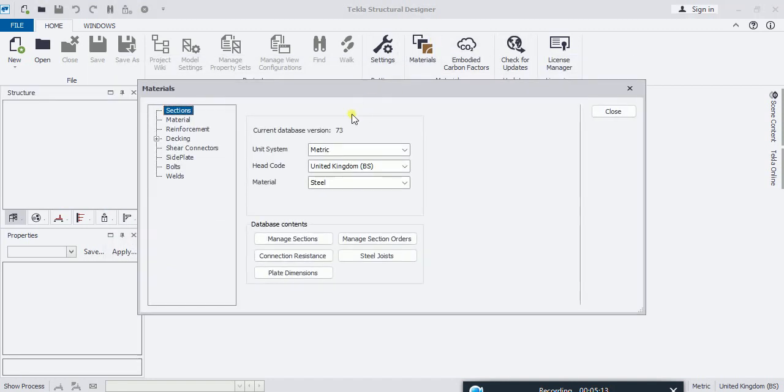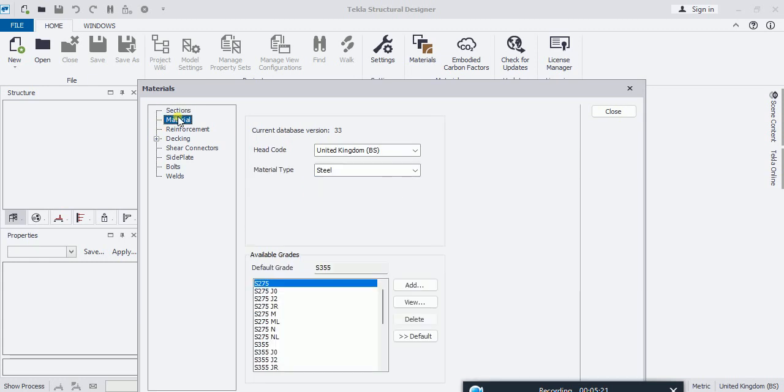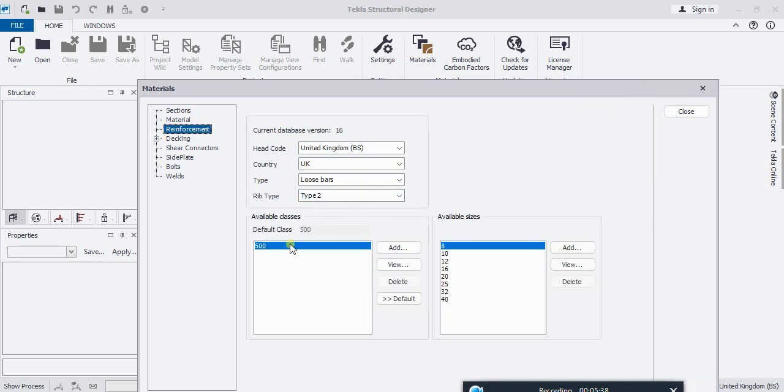Similarly for the materials, if you are using the British standard, you are going to have different elements. For example, in terms of material, these are the grades of steel which are available for structural steel. For concrete, these are the available concrete grades, and you can add whenever you want. You have normal weight and lightweight as well. Reinforcement, rebar, you can see that here it's 500.